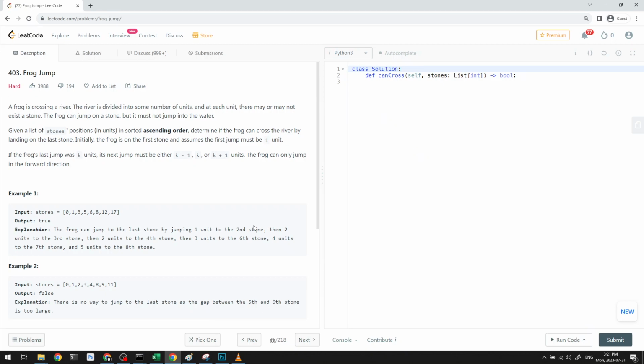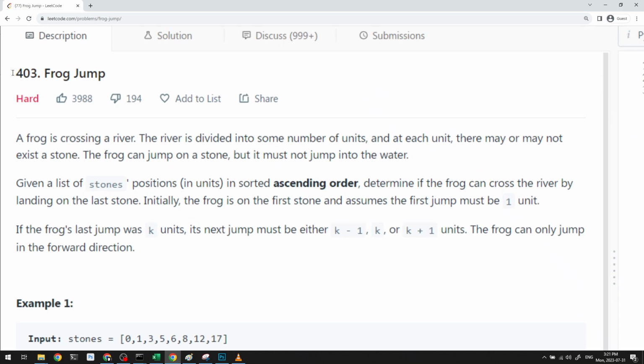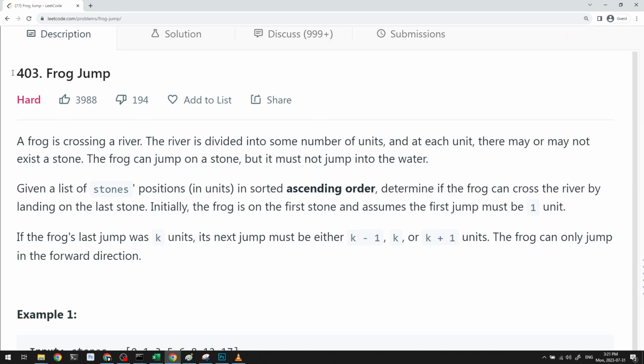Hey everyone, in this video let's take a look at question 403, Frog Jump, on Leetcode. This is part of our Blind 75 playlist on Leetcode where we go through the Blind 75 questions.